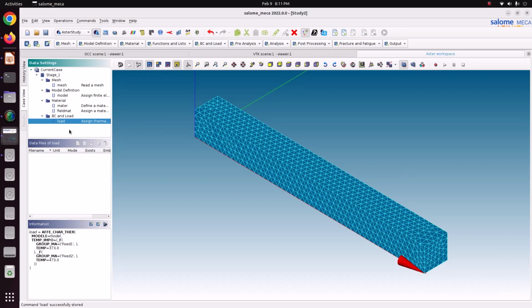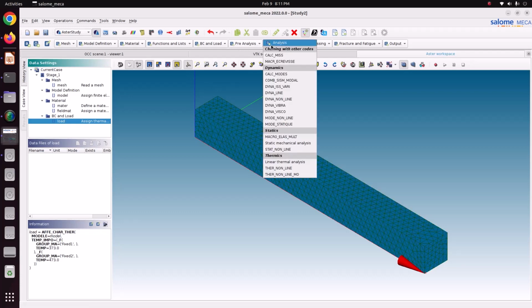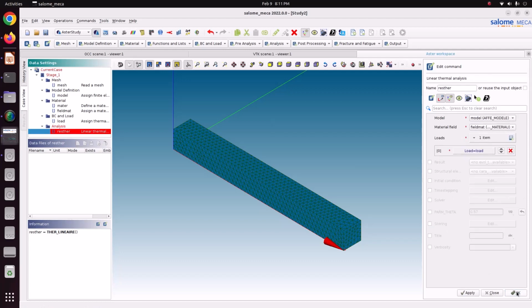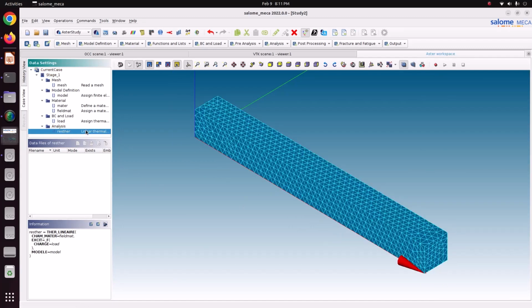Now we have defined the load. Then we want to define the solver. For that, move into the analysis. Here you can see thermic solver, linear thermal analysis. We want to include the load here. Load, just say OK. Is there anything else we want to include? No. Just apply and OK. Now we have defined the solver.